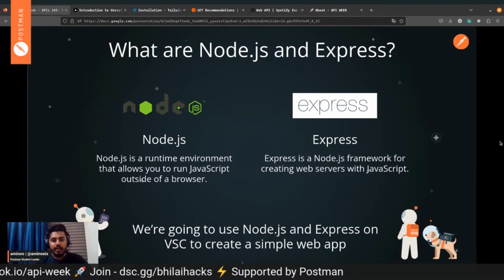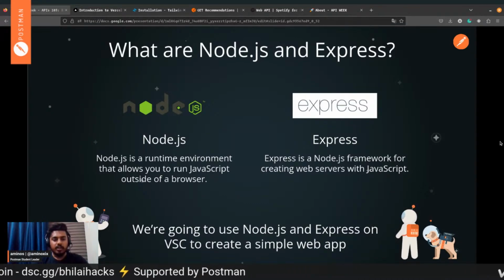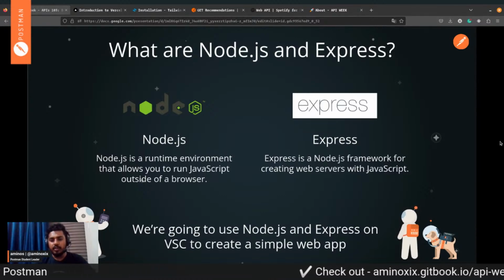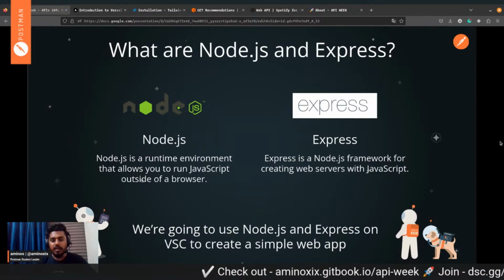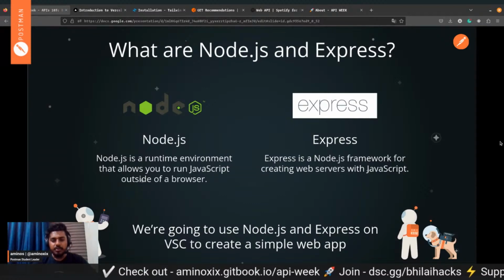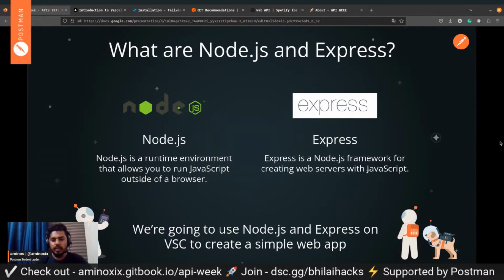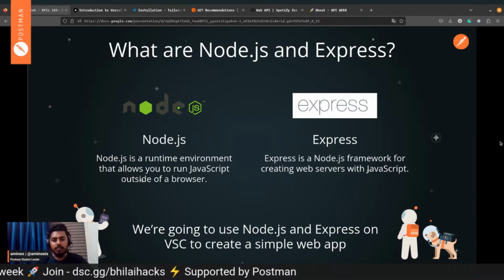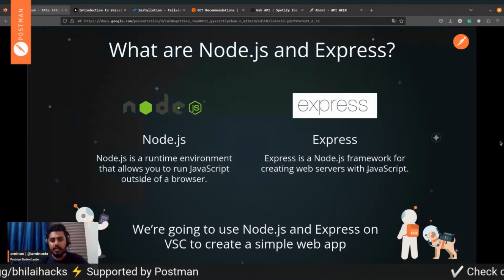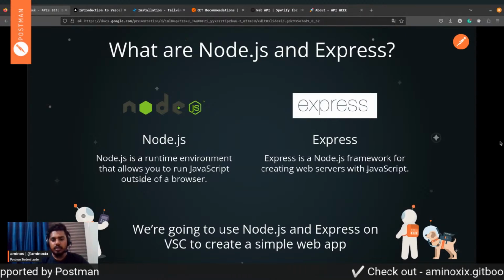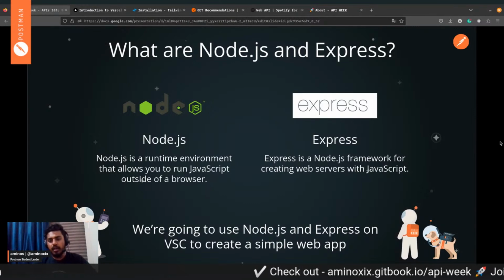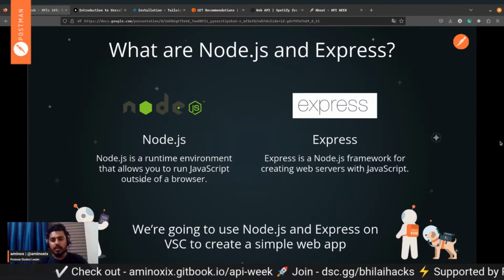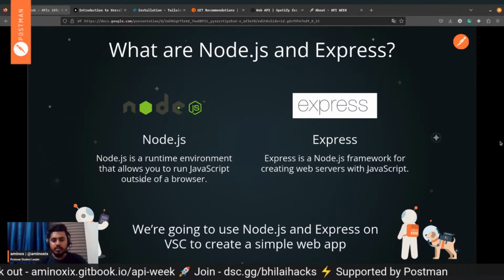Node.js is a runtime environment that allows you to run JavaScript outside of a browser. You may have heard that JavaScript is mostly used for WebSockets and dynamically producing data in websites. But Node.js runs outside the browser. We can use it for database connection, and basically it's used outside of the browser. And Express is its framework, which is used for creating web servers and things like that.